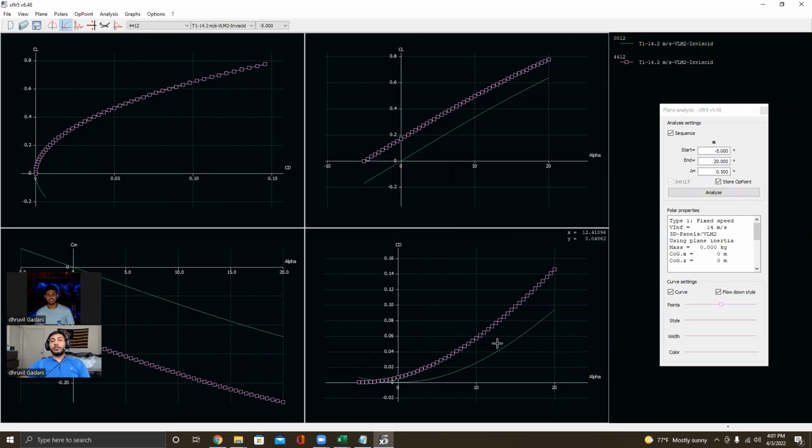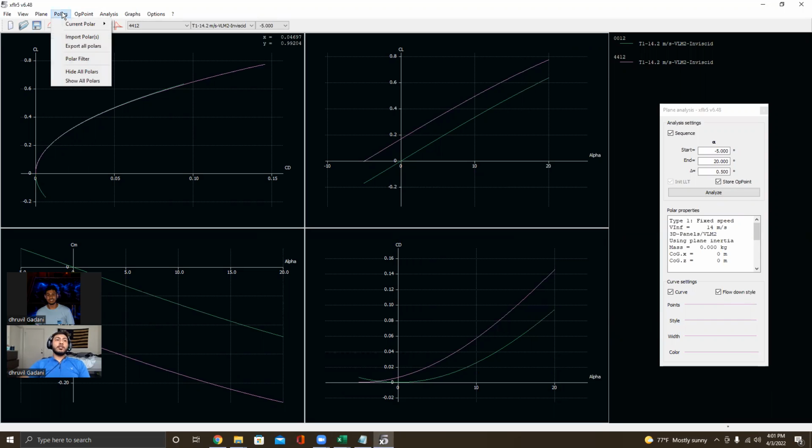All right, so now you have the other data that you needed here. Once you have both the data sets, you can do the same thing here: polars, export polars, and then you'll have the data. You can save it as a text file. And this is the tutorial for the XFLR5 project.